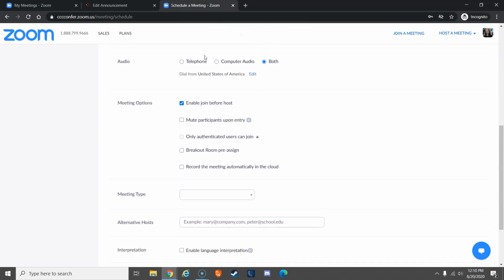Audio, we like to leave it set to both because that way, if they don't have a microphone with their computer, then they can call in by telephone and it just gives them a couple more options that way. If they have issues with their computer sound or whatever, it just gives them another alternative for that. Those phone numbers will be displayed once the student clicks on the meeting link. It will say, do you want to join by phone or by your computer audio, and then it'll display those phone numbers if they choose telephone.